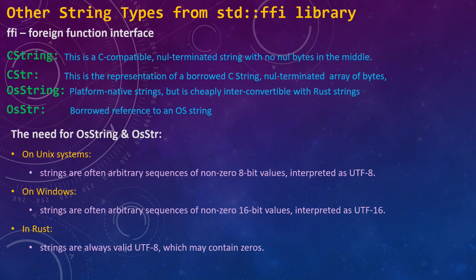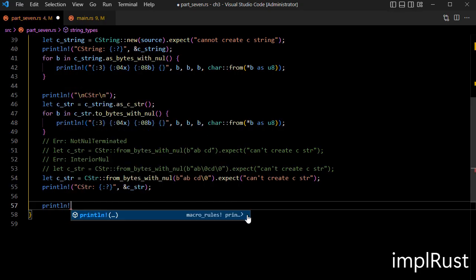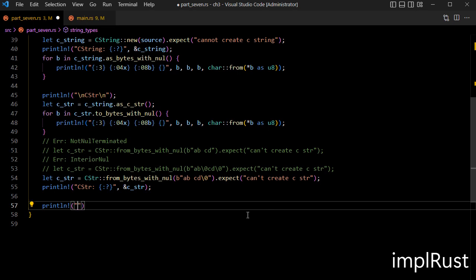In this session, we will learn about OsString and OsStr. OsString is a platform native string and it's cheaply interconvertible with Rust strings. Platform native means the size and implementation vary with each operating system. Like CStr, OsStr is a borrowed reference to OsString.